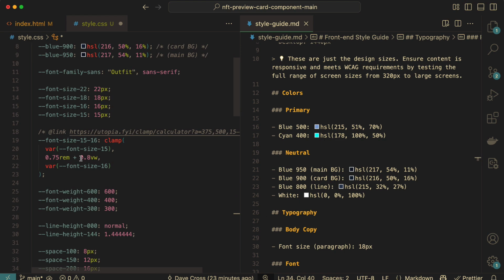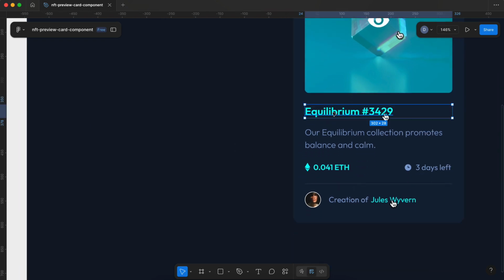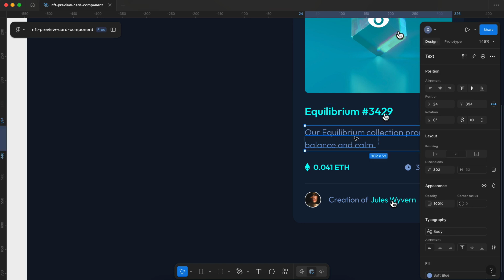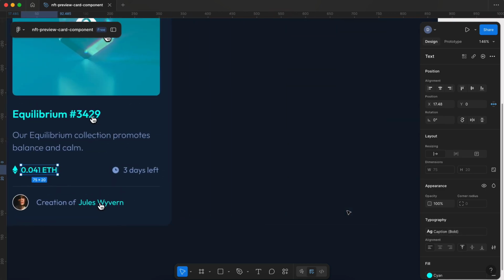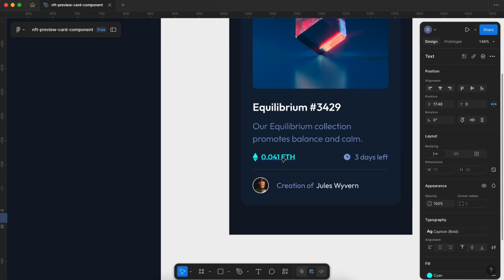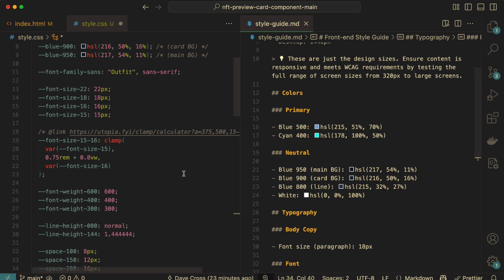Font sizes. There's one place where the font size changes. It's technically something called caption if you are in the file. So the heading doesn't change and the body doesn't change. That's body. But all of this text down here, it's caption. And when you go to the smaller size, it changes by one whole pixel. So I've gone and used utopia.fyi to get that done.